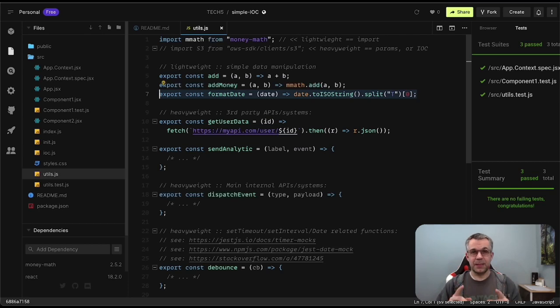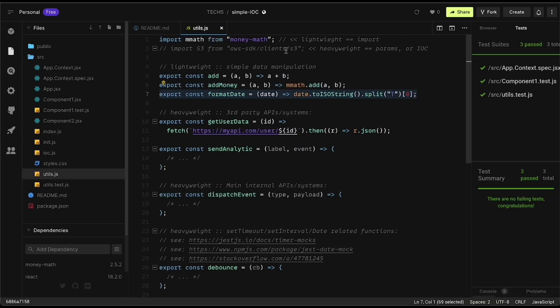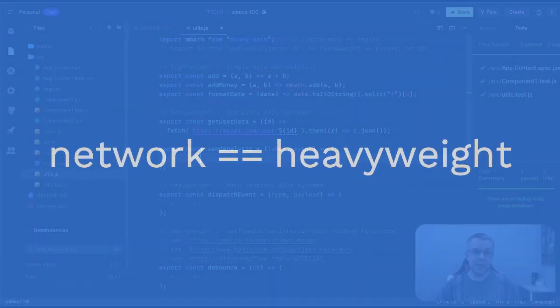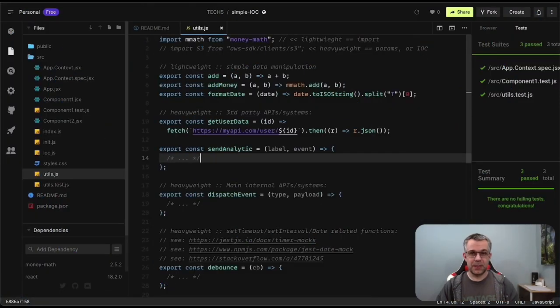However, it is important to realize not all dependencies are lightweight. There are several heavyweight dependencies, and these are the ones that you don't want to import directly into your code. Let's take a couple of examples. If I have a dependency that is importing an S3 library from AWS SDK, that is a good indication that this module, this dependency, is doing network calls. And network calls are considered heavyweight because they are talking to third-party systems, and that is something that I definitely want to mock during my unit tests. I want to pretend that I'm getting a response back from a network call and just use that data to see how my module is working.